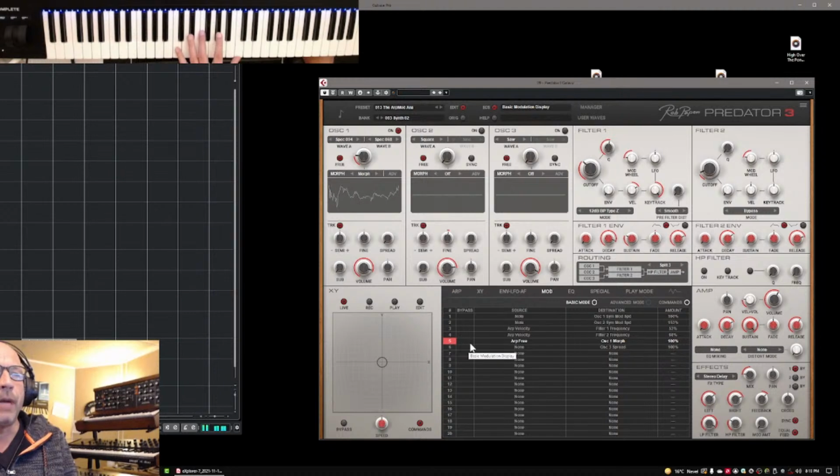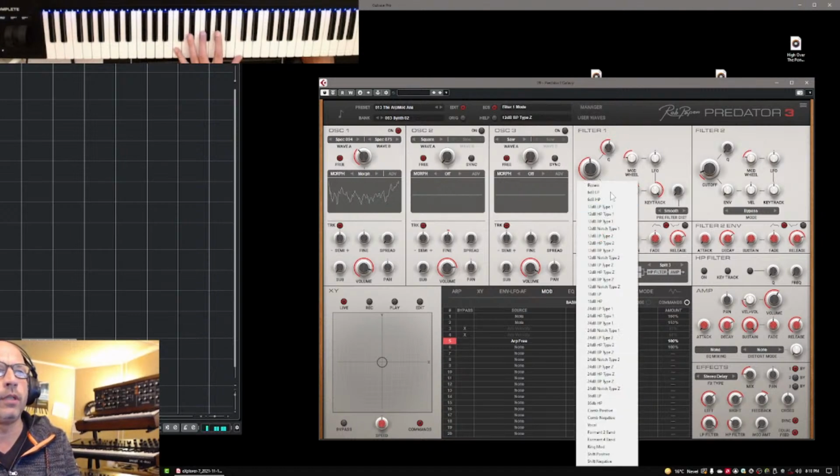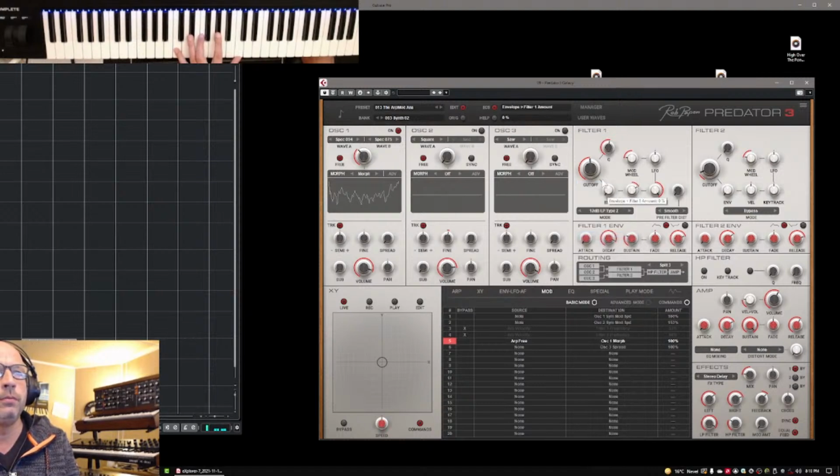Now, if I bypass here, you have to bypass. So the ARP free row, bypass now. Oh, the filter is still working. Okay, I need to shut that down, of course. The velocity. Okay, now you hear changes. Let's do another way of filtering because this one is too much.